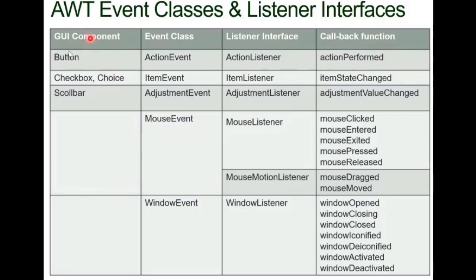So for each graphical user interface component, remember, we have a different event class, listener interface, and also callback function. Let's go to the second one, checkbox and choice. For checkbox and choice, the event class is ItemEvent, the listener interface name is ItemListener, and the callback function used is itemStateChanged. Now for the scroll bar, the event class name is AdjustmentEvent, the listener interface is AdjustmentListener, and the callback function is adjustmentValueChanged.